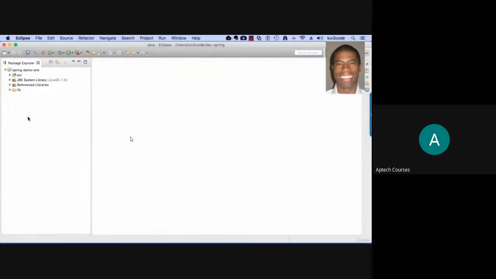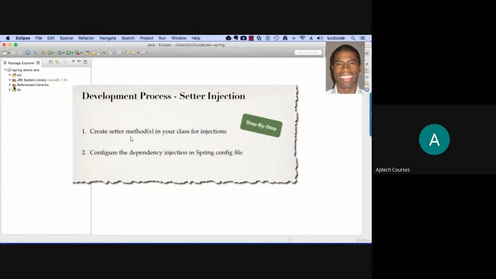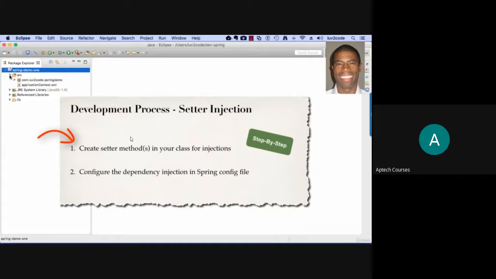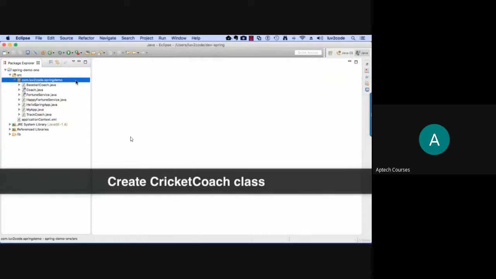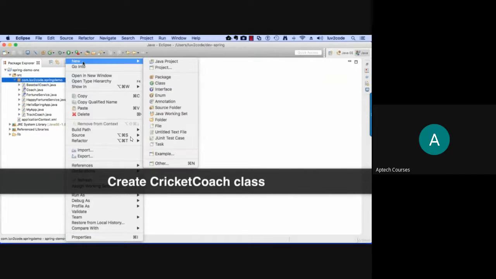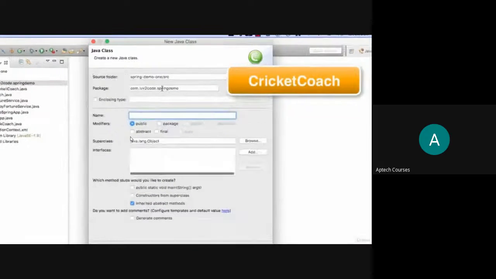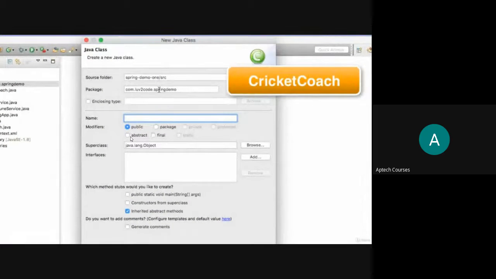All right, so let's go ahead and move into Eclipse and let's write some code. With our development process, the first thing we need to do is create a setter method in our class for injections. But actually what we need to do really is create a new class first. So let's go ahead and create our Cricket Coach class. And the name of this class, we'll call it Cricket Coach, right? Pretty simple.